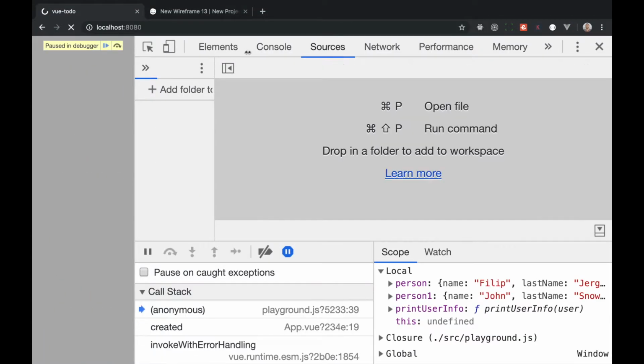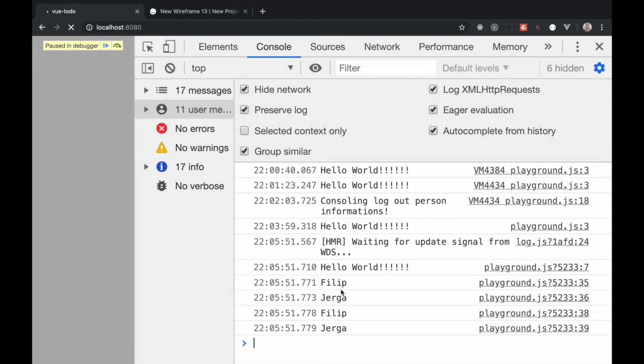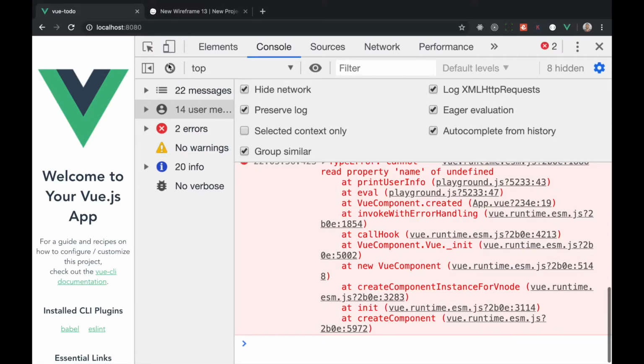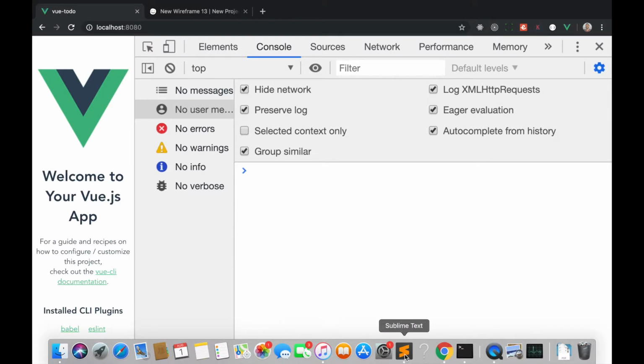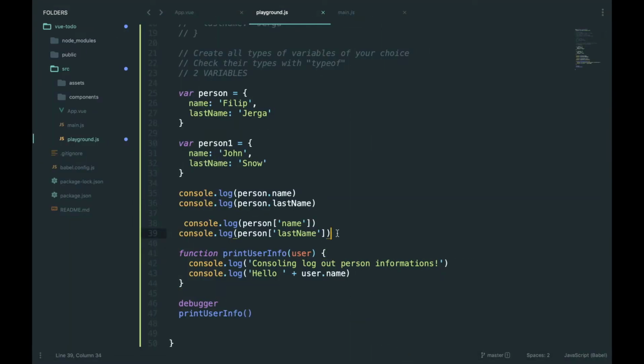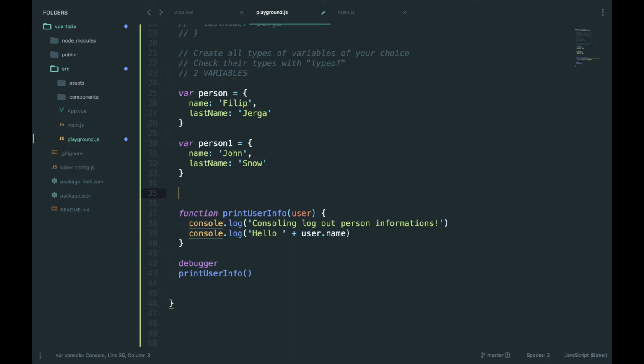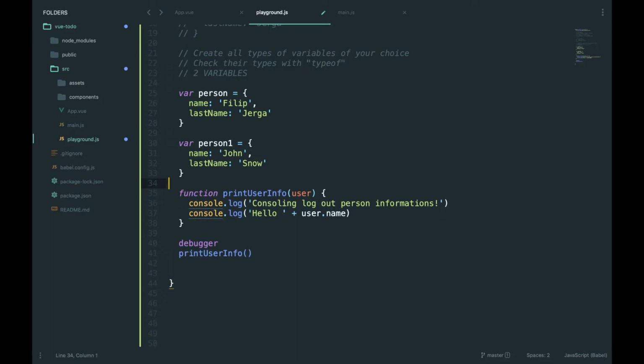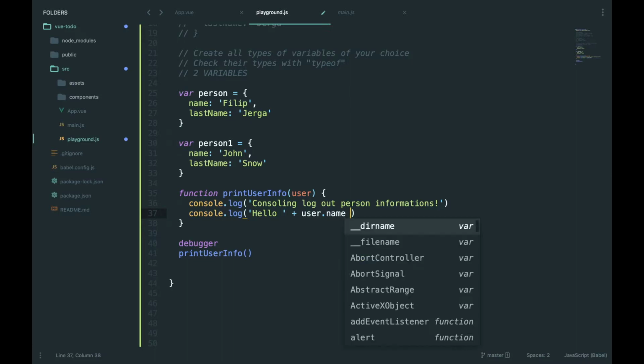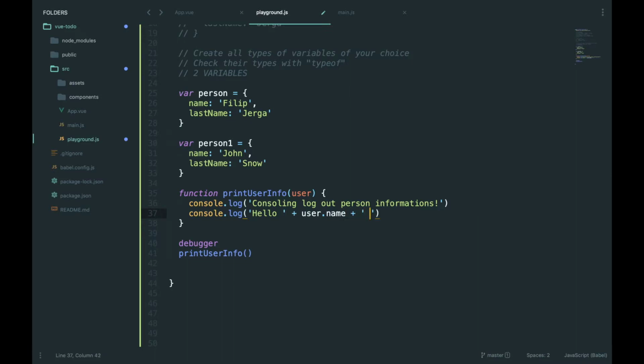Okay, let's refresh this, and you should see my name in the console, Philip Jerga, Philip Jerga. All right, so now you know how you can access your object properties, and let's continue with this assignment. I will remove this console log. Since you know how to access your properties on objects, we know how to access our username, right? So hello, username, and a plus, space, and a plus, and the user, and the last name. Perfect.